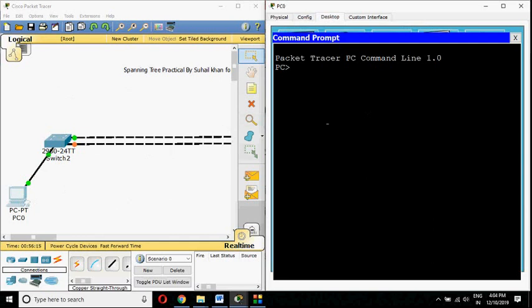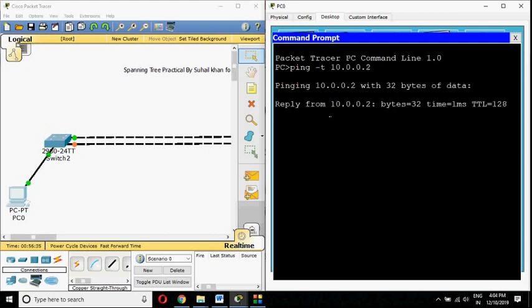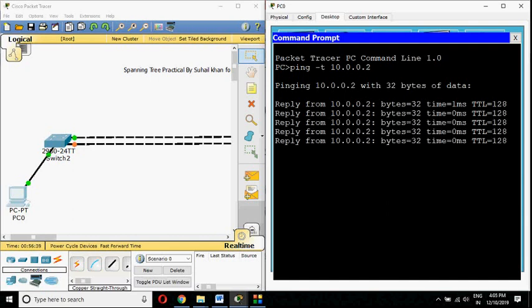I am on this PC. All right. Now I will do ping 10.0.0.2. In Cisco Packet Tracer, if you want a continuous ping, then you type -t before the IP address. In real time, we give it after. See, now I started the continuous pinging from one computer to another computer.